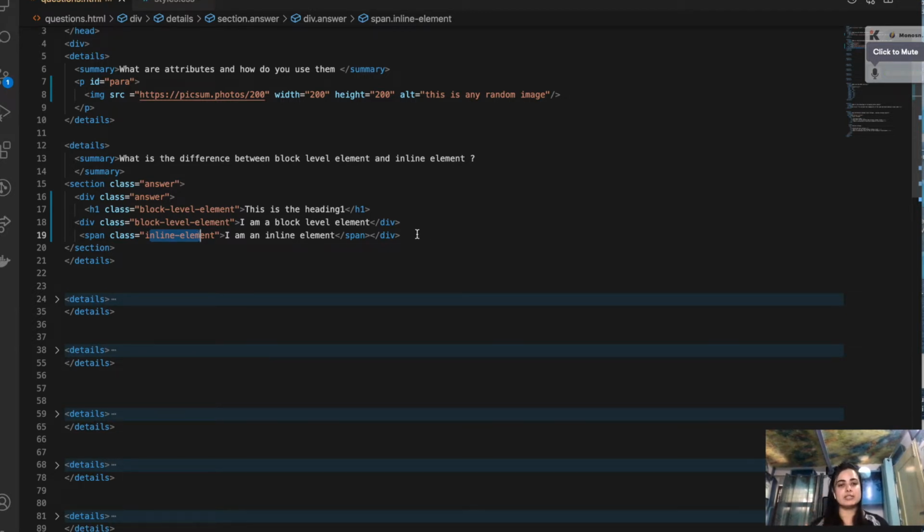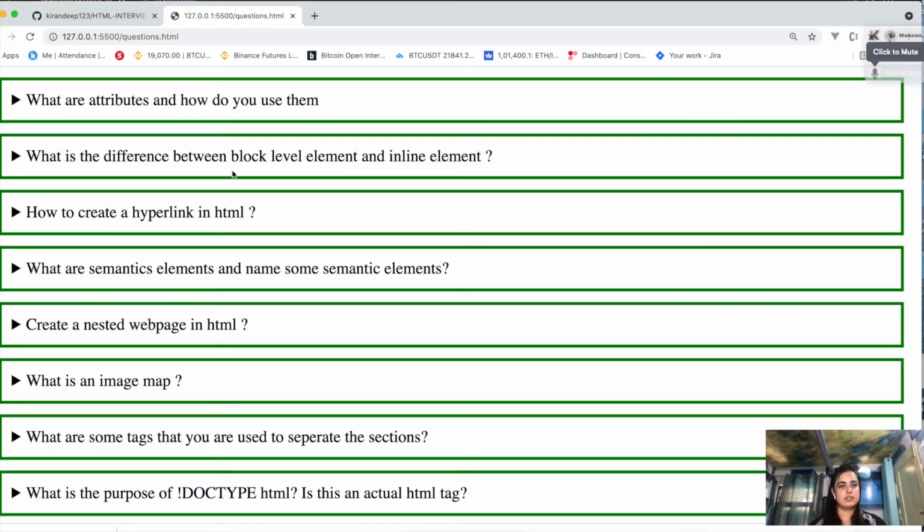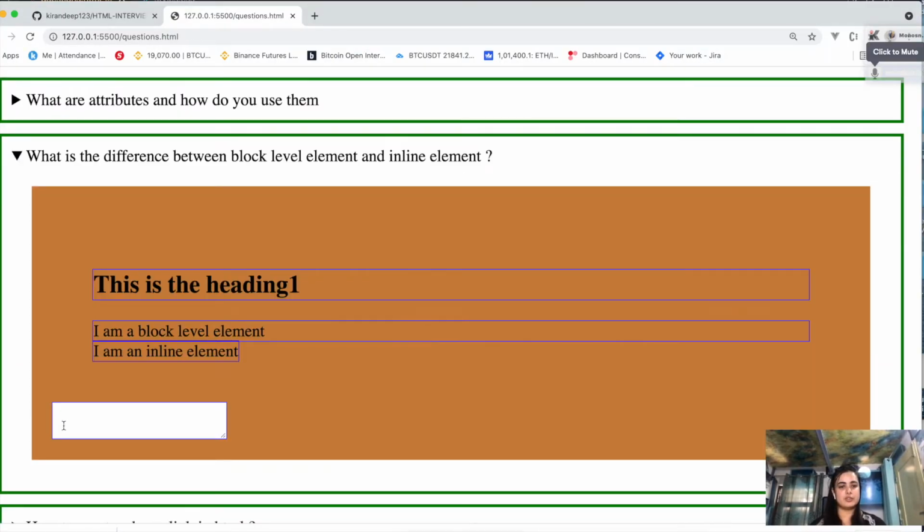So if you provide a text area here, and also provide it a class so that the borders are applied, and if we check here, you can see this blue border is just around the content, the width of the text area. So the border will only be around the width of that text area. That indicates that this is also an inline element, which only takes the width that is required.